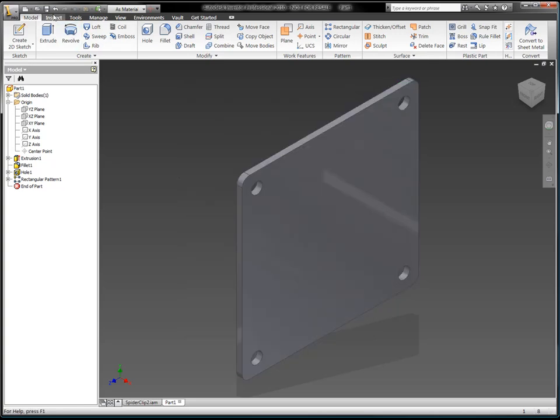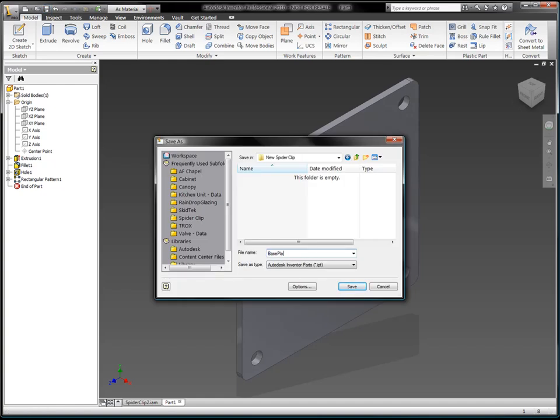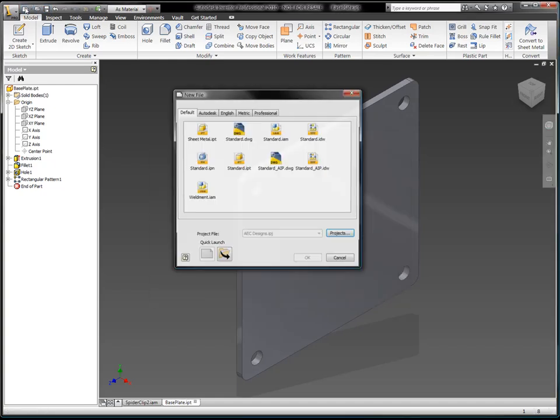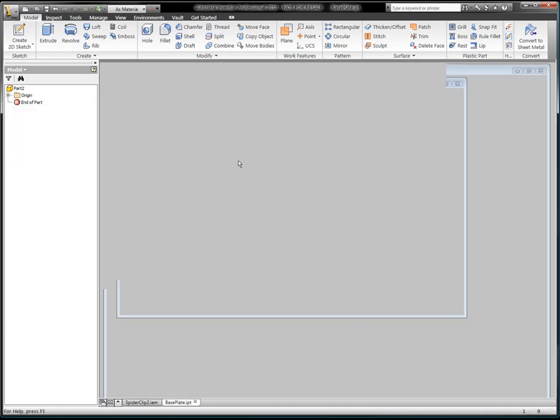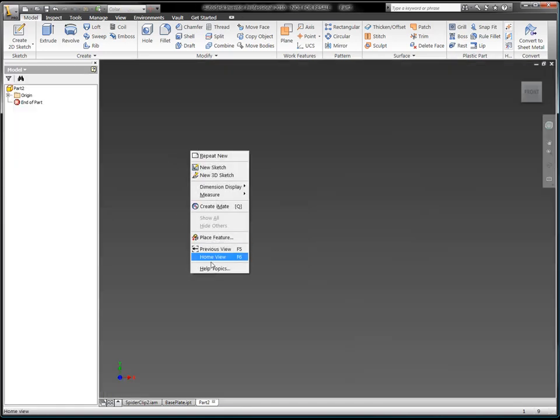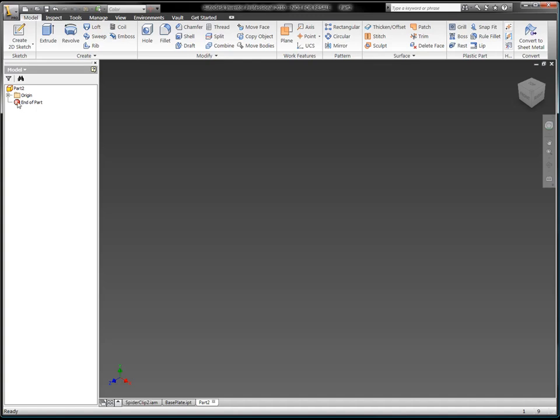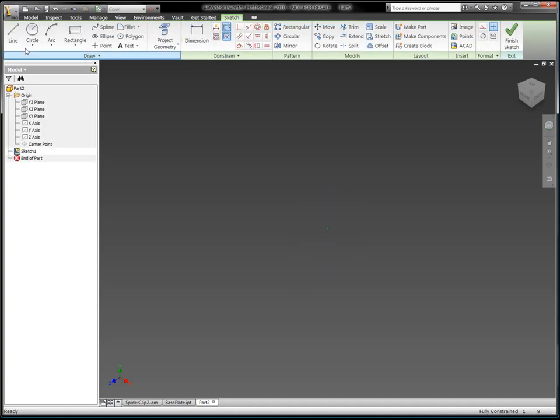Now, the geometry that you see on the screen is by no means meant to impress any of the viewers on here. That's not the point here. What we're getting across is the techniques that we use for skeletal modeling or base part modeling techniques.